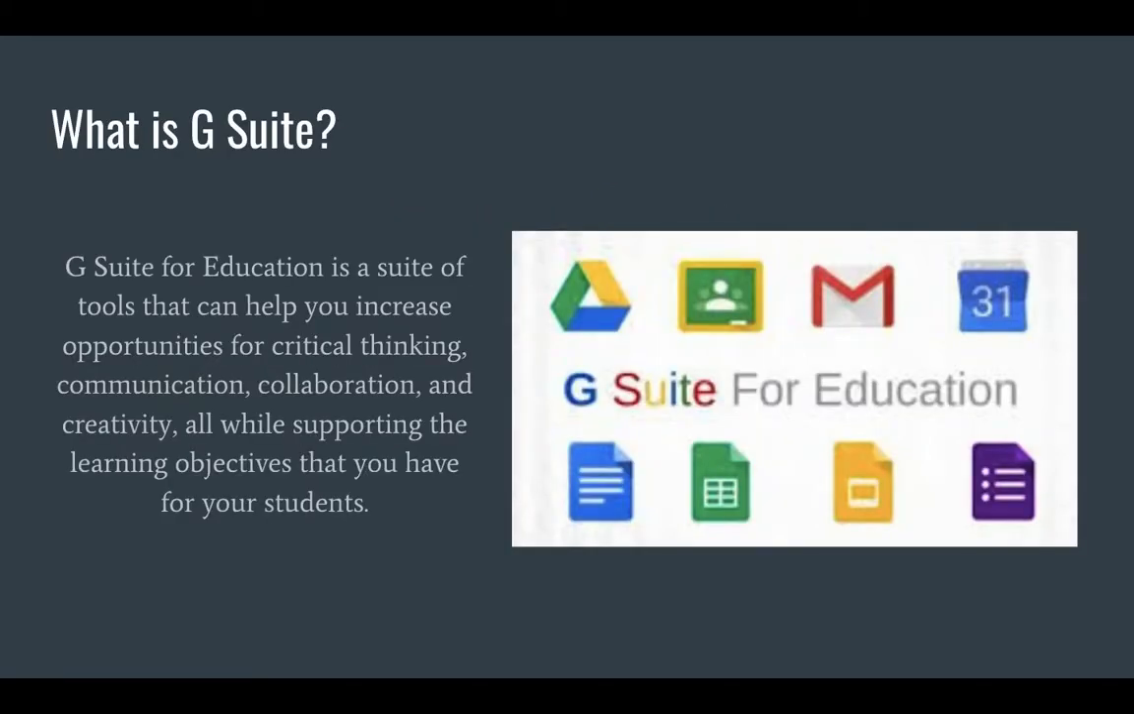Google Suite, or G Suite for Education, is a suite of tools that can help increase opportunities for critical thinking, communication, collaboration, and creativity, all while supporting your learning objectives and your ability to work with others.